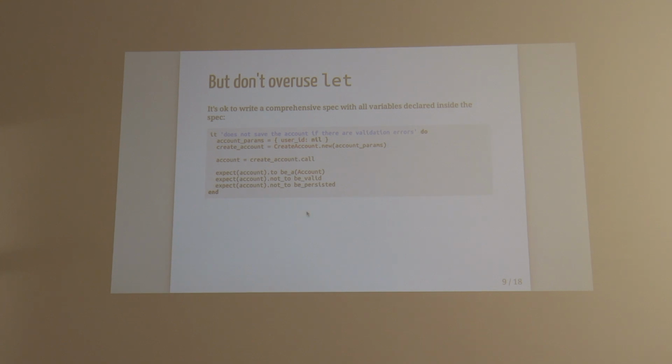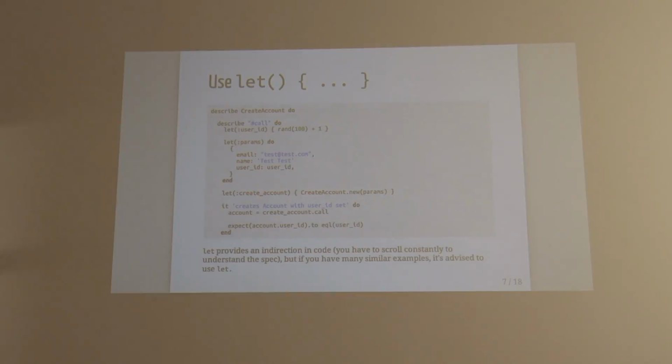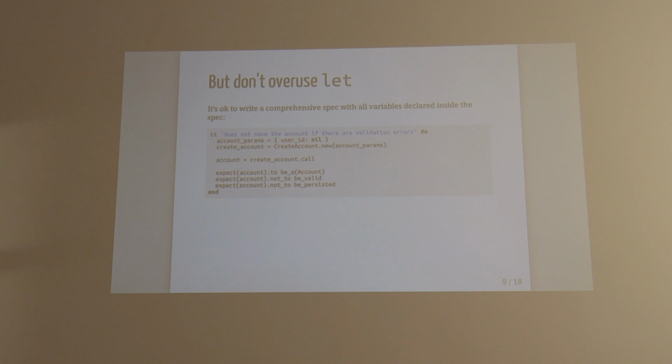So basically, it's not a rule that you shouldn't use let or that you should use let. It's up to you. You can do it like this, or you can do it like this. Both are fine, but it's your decision which one you prefer. I tend to use this way more than that, but it depends.